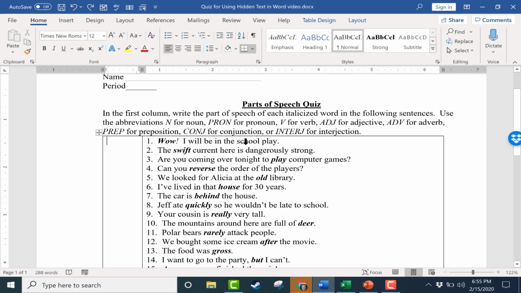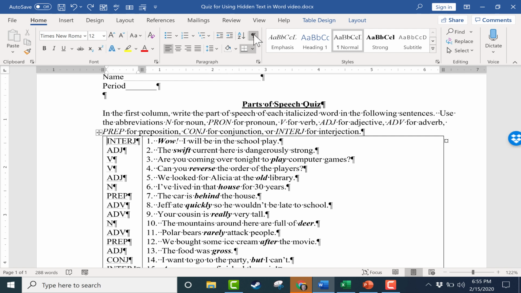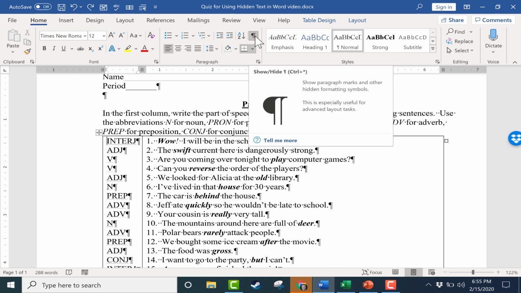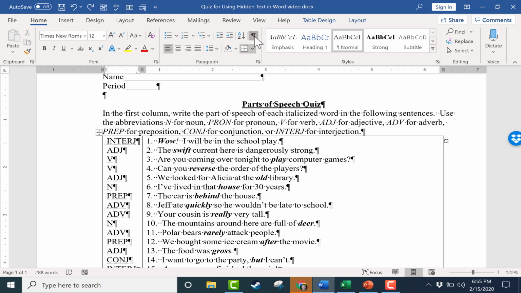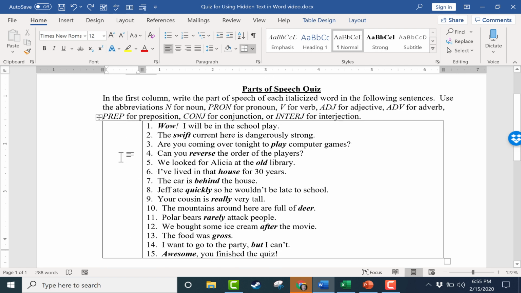I want to be able to print this out, hand it to the students, and have them fill in the blanks with the correct answers. But I also want to be able to click this button when I need to, and maybe print out an answer key, or even just refer to this as I'm grading. I'm going to click that again to get rid of the hidden text.